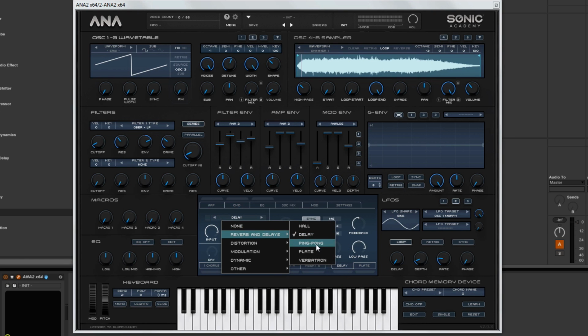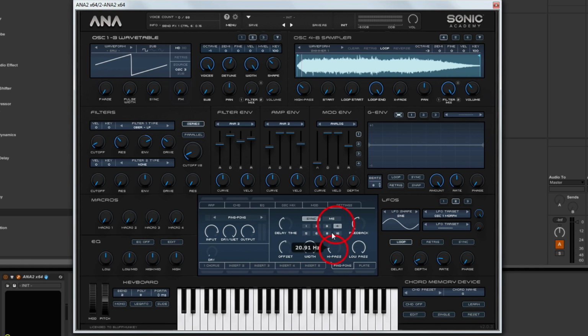I'm going to use ping pong. It doesn't really matter what you set this to because it's going to be a long sound anyway. I'm just going to set it to 4/16, so it's like a quarter note. And feedback, probably about halfway, high pass around 100 as usual, and just let that much of the highs through.